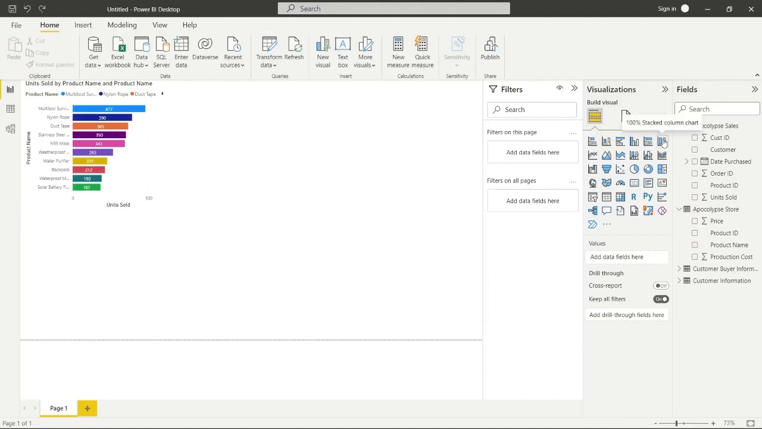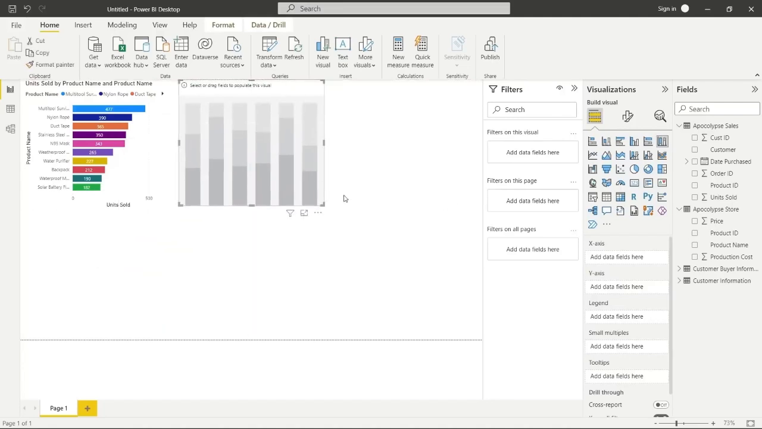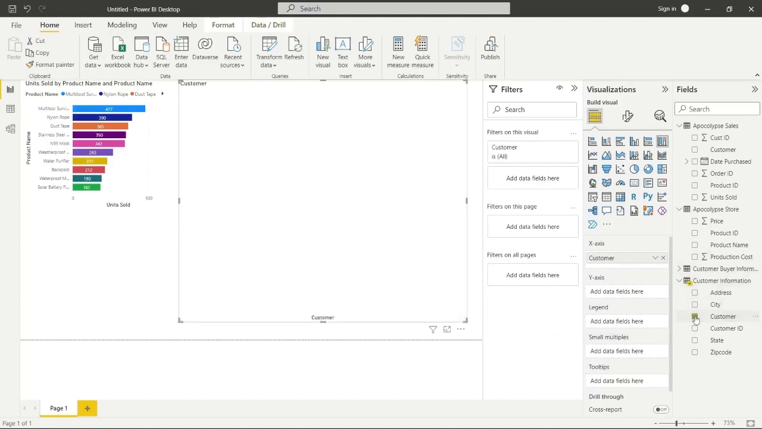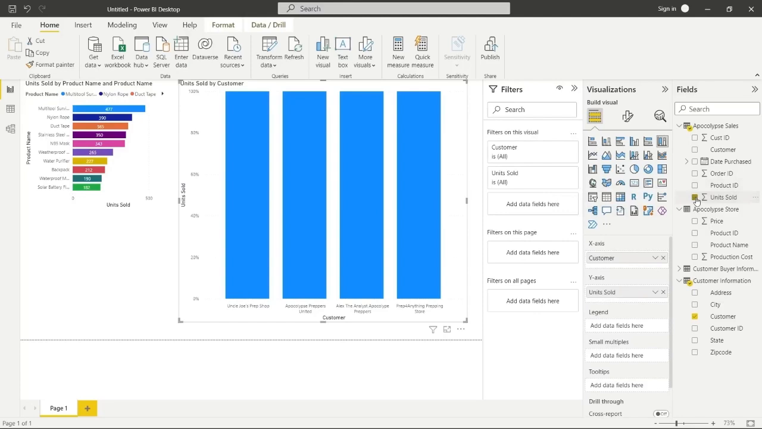Let's go right over here to this 100% stacked column chart. I'm going to click on it, drag it over here and make it much larger. And we're going to come right over here to this customer information, and we're going to click on customer. Then we're going to go up to units sold and click on units sold. And we want to break these out. And so basically what this is doing is it's breaking it out by each of these shops. And we can see the total of what they're buying, the units sold. But we want to see exactly what products make up this percentage or this 100%.